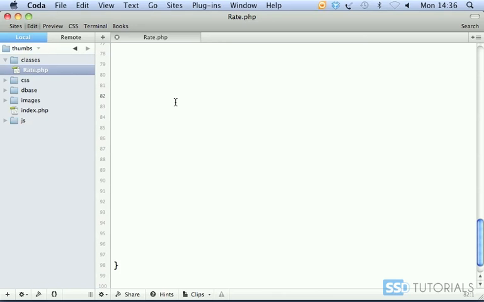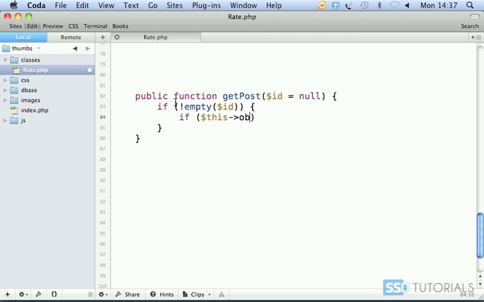Back in our rate.php file, inside of our rate class, we start with public function getPost, which is our new method. We pass the ID as a parameter, and first we check if this parameter has been passed through. So if it is an empty ID, then we're going to do something. Now we check if this object db equals null, then what we want to do is to connect. So this connect.